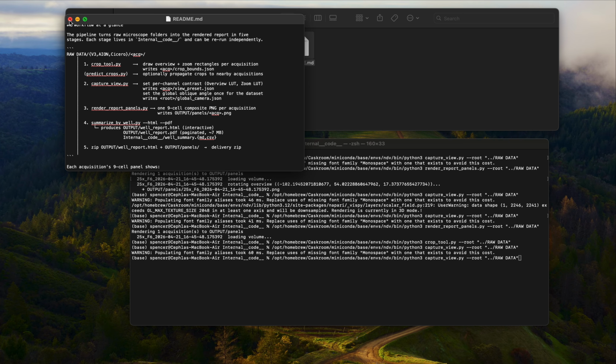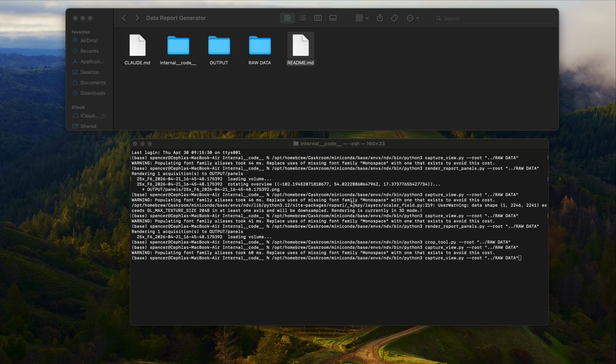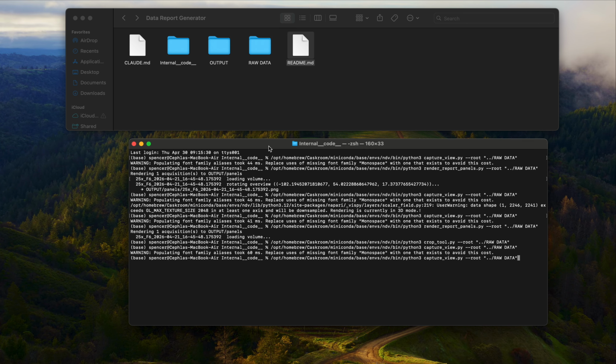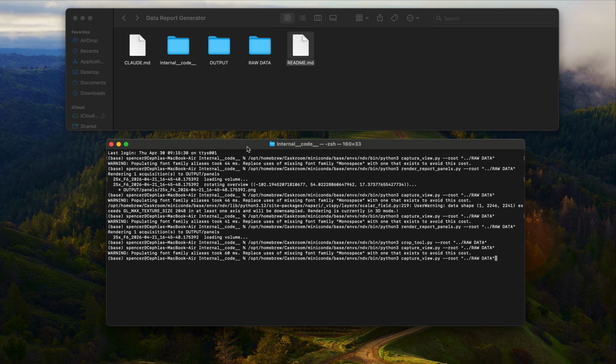All right, so let me close this guy out. So first one we're going to do here. What I've done here is just open a terminal at that internal code folder. I've got a lot of these going on here, but I'm going to run Python crop tool. That's the first one that it mentions to run in the dialog here.